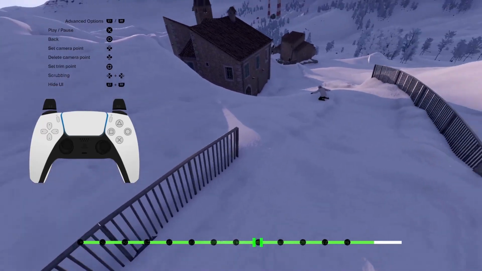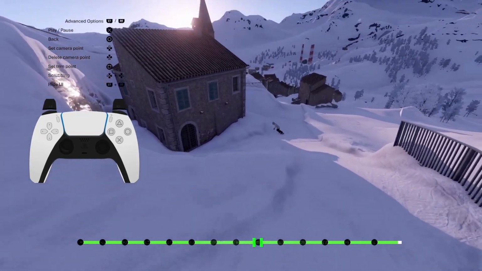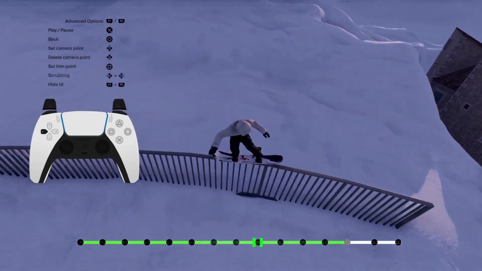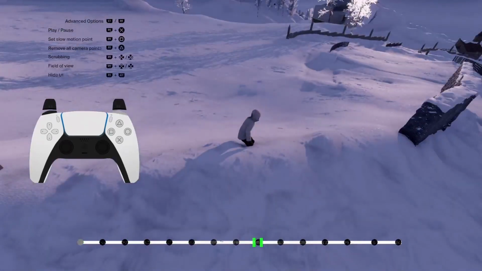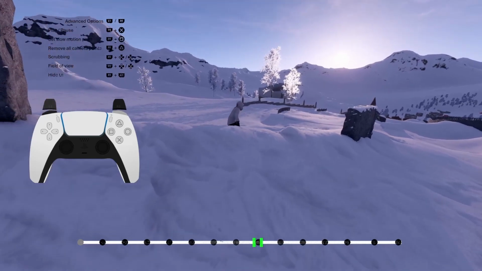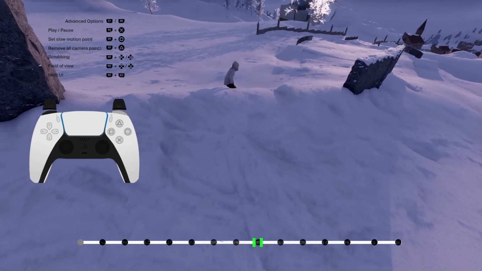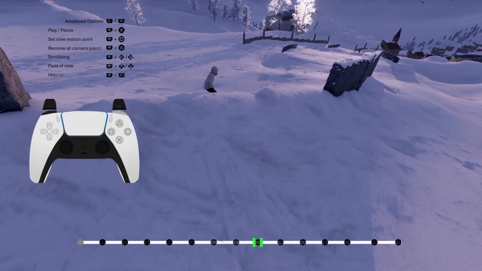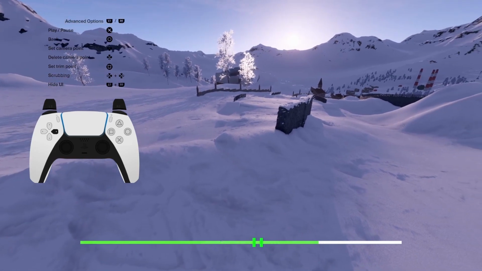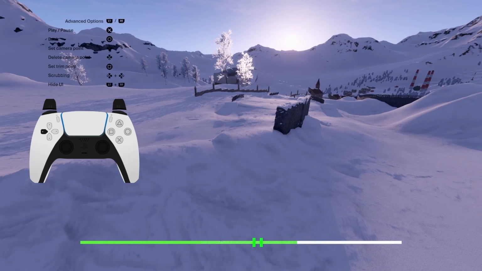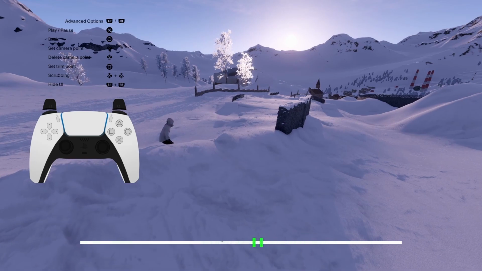So we have that here. Let's set some more points here just so it looks better. Okay, there we go. Now we have our points going through the entire scene, but I'm not really a fan of how they look. So what we can do is the next option here, you'll see remove all camera points with R1 and triangle. So let's take a look at the bottom line here. You see I have all of our circles. When I hit R1 and triangle, those are all removed. So now we don't have any camera points in our scene. And now it's up to us to place them where we want them.